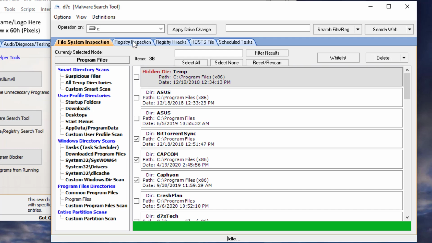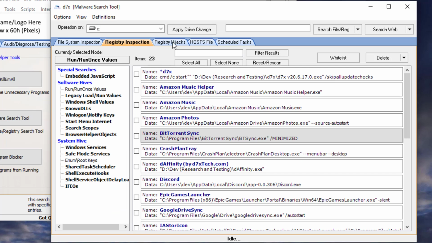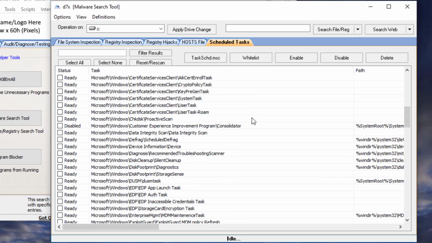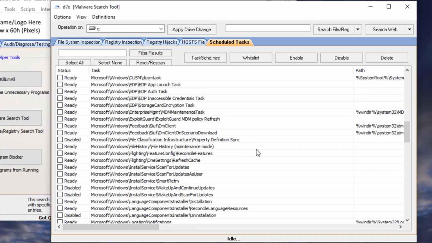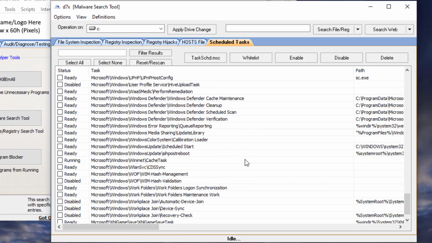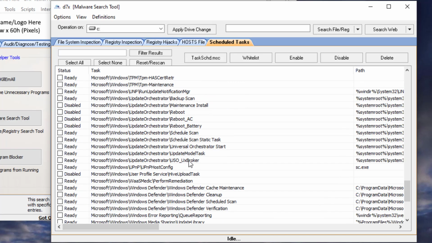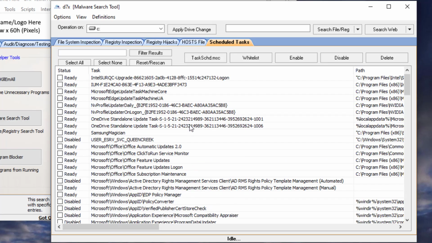That premise applies to the file system, the registry inspection as well. And we also have a new option here, and this is what I wanted to get into, is scheduled tasks. As you can see, there's a lot of scheduled tasks here, a lot of them in subfolders, and this is something that since Windows 7 there's been tons of scheduled tasks for Windows. They're all in subfolders, and you can see them all here.